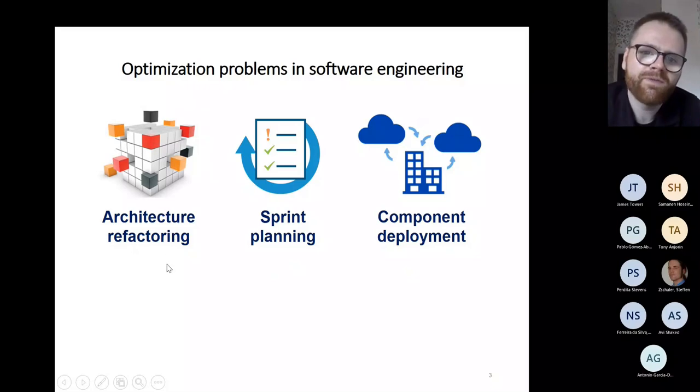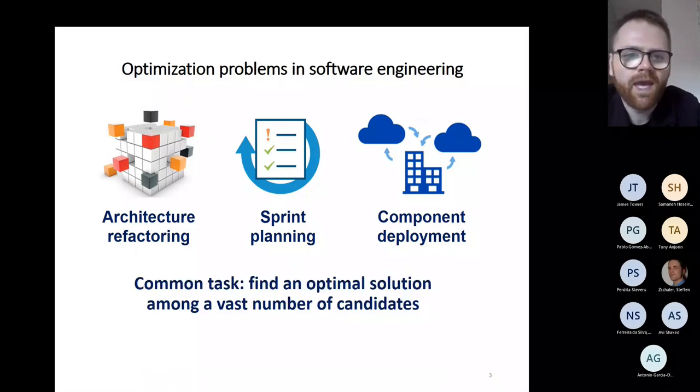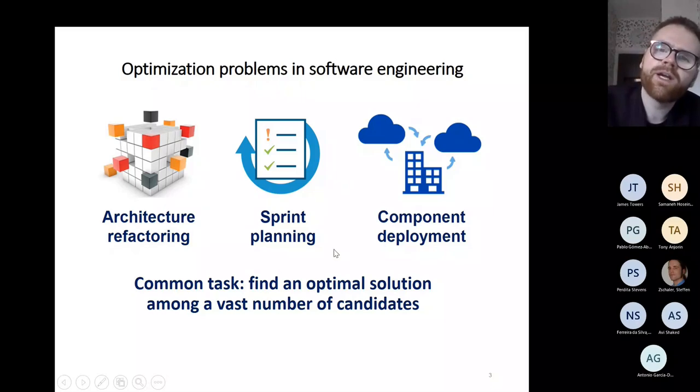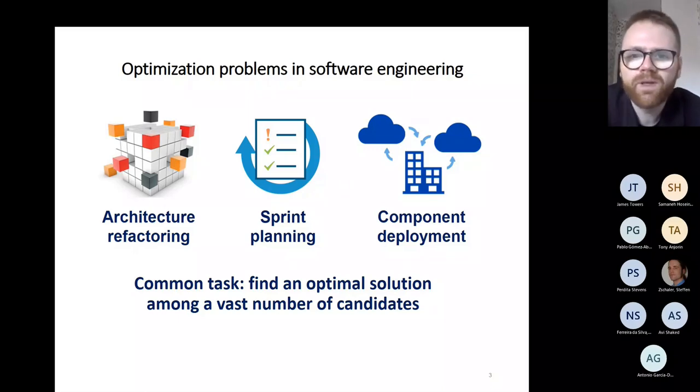All of these scenarios have in common that you have a goal you work towards. In architecture refactoring, you might want to strive for good cohesion and coupling, so you want to make sure that things that belong together are in the same modules. In sprint planning, you want a fair distribution of workload and you might want to make the customers who pay the most happy. And in component deployment, you might want to respond to changes of workload quickly, and you might also want to avoid paying too high a price.